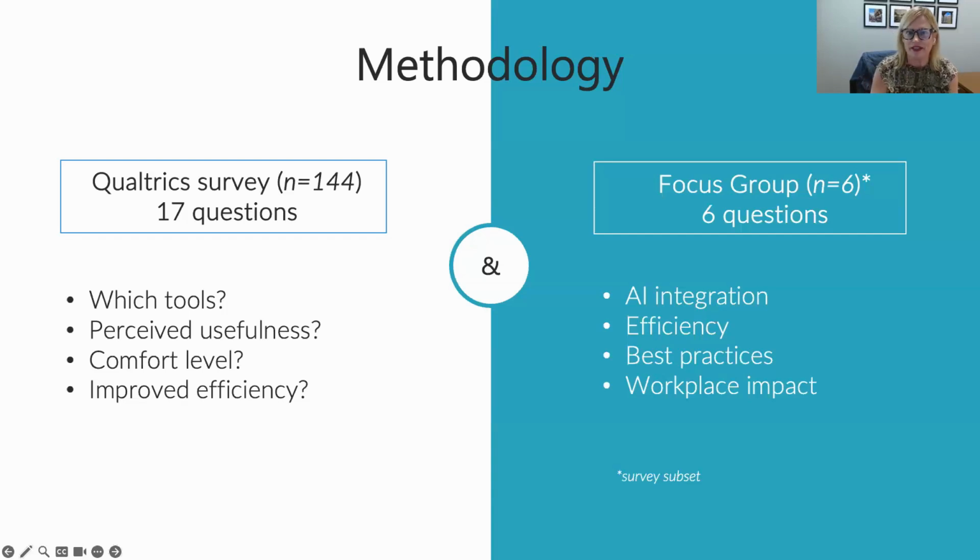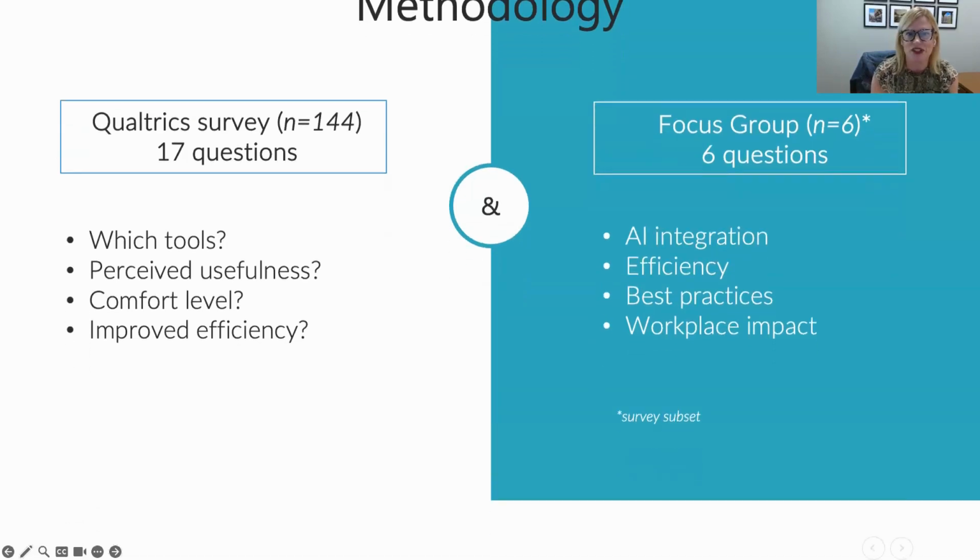I then, from that survey subset, brought together a focus group of 6 instructional designers, and we had a couple of questions. AI integration, following up on that, efficiency as well, best practices. And then one of the interesting things was workplace impact. How was the workplace supporting Gen AI use? Was it not? And then how did that impact the instructional designers?